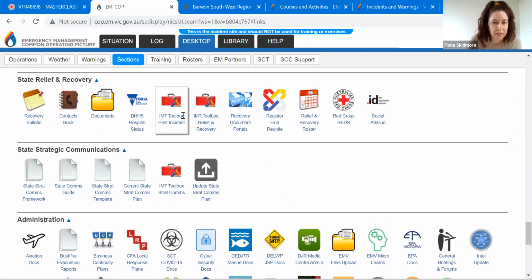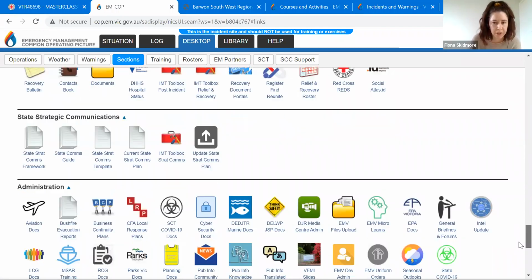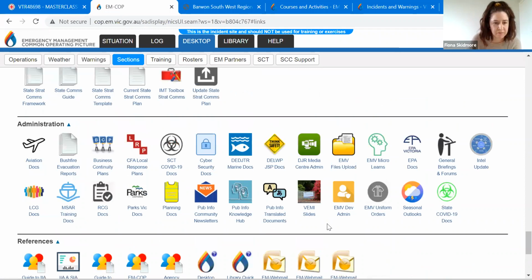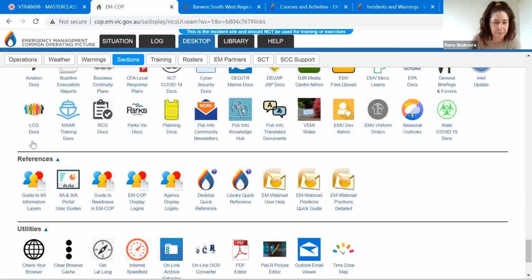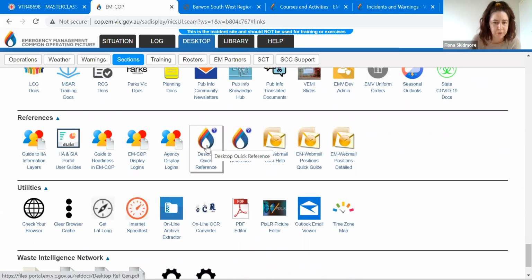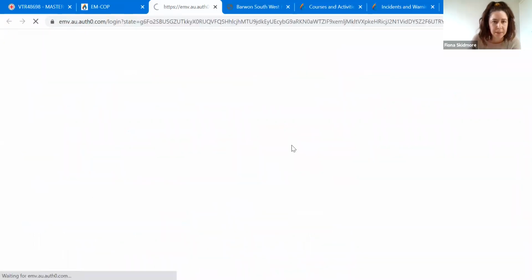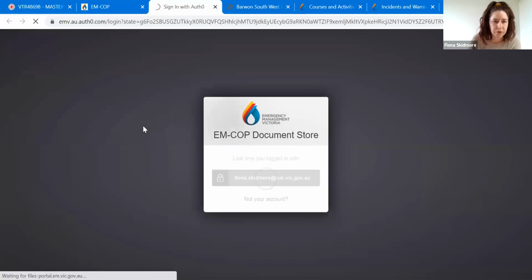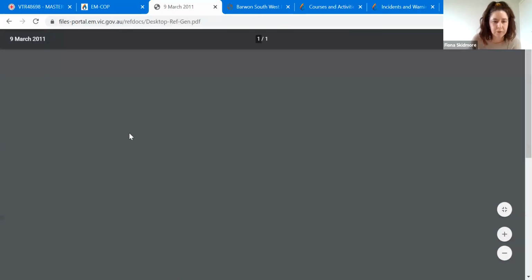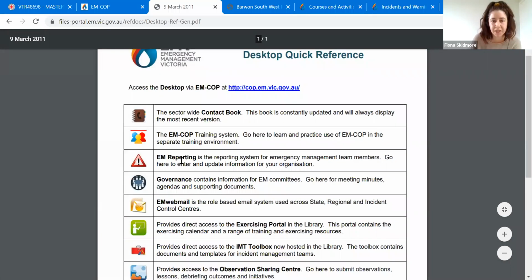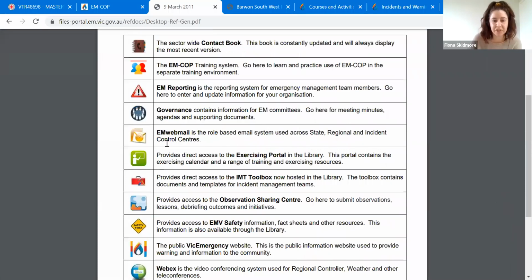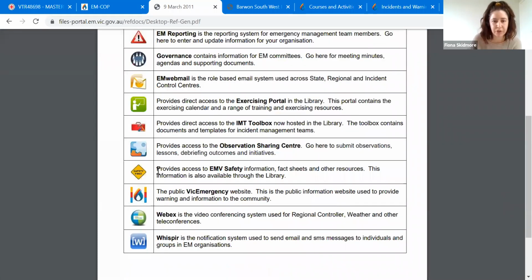I'll take you through this IMT toolbox in a moment. So yeah, there's all sorts of information here, and this reference is quite good. So this one here, we've got desktop quick reference, and that will show you what things are. This is a good overview of useful buttons and tools, and it's a bit of a key for you in there.